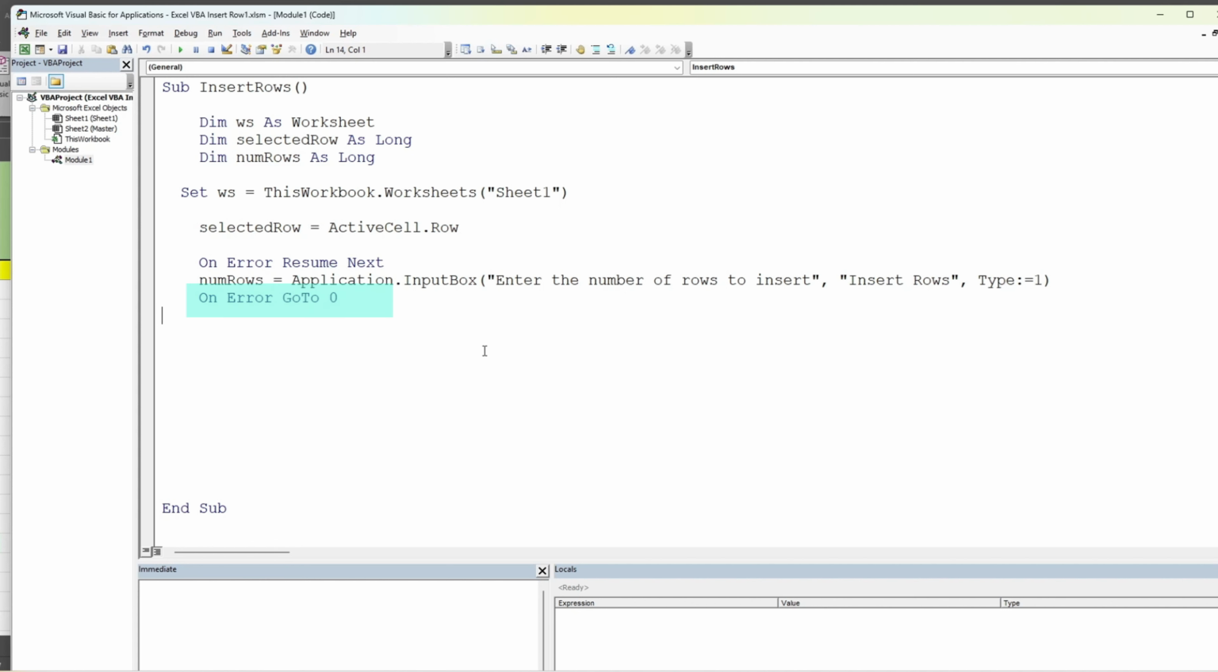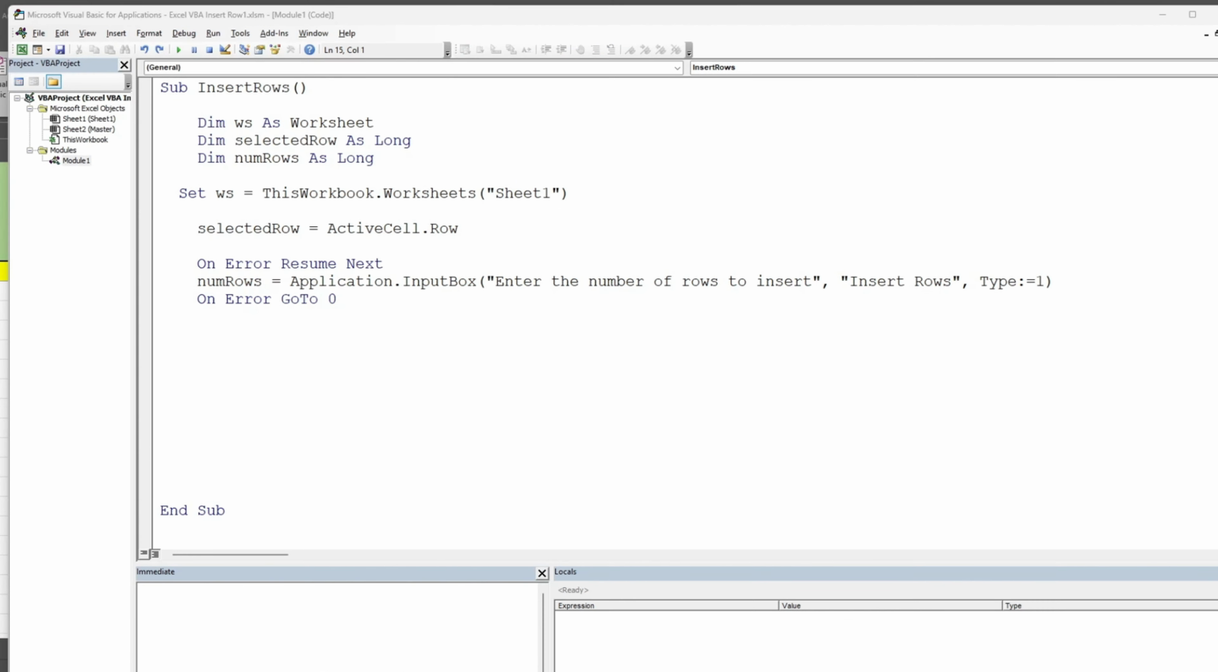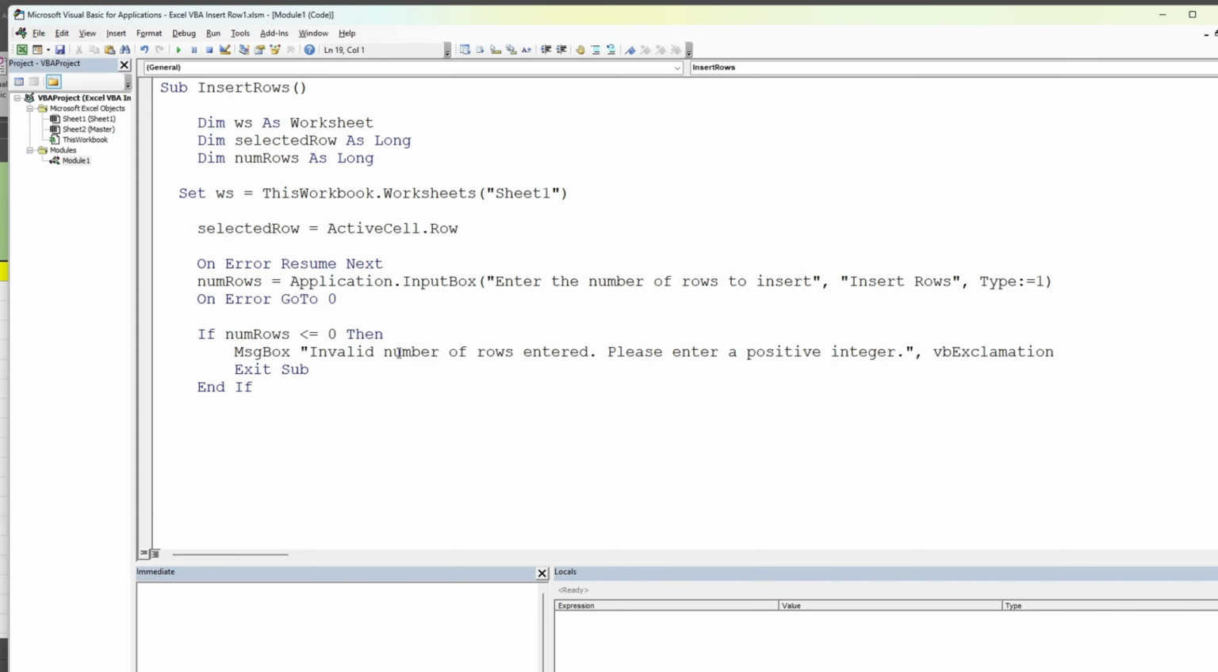The final line turns the VBA default error handling back on to stop our code and display error messages when they occur. We can hit play now to see what the input box looks like. We have our title and the message displayed to the user telling them to input the number of rows they wish to insert.